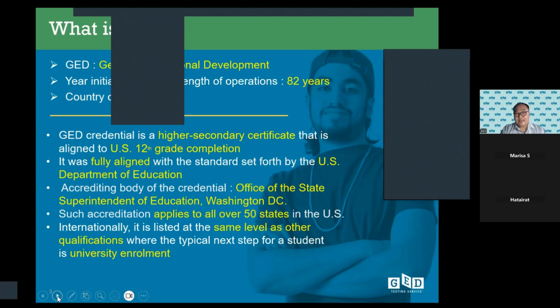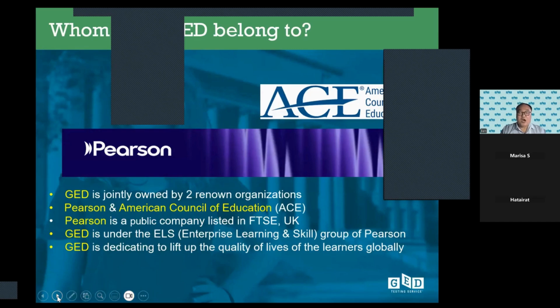Because of this, accreditation applies to all 50 states in the US, and not just in the US. Internationally, our credential is listed as the same level as other qualifications, where the typical next step for a student is university enrollment. And I'm sure this is what all of you are looking for by attending this session this evening.